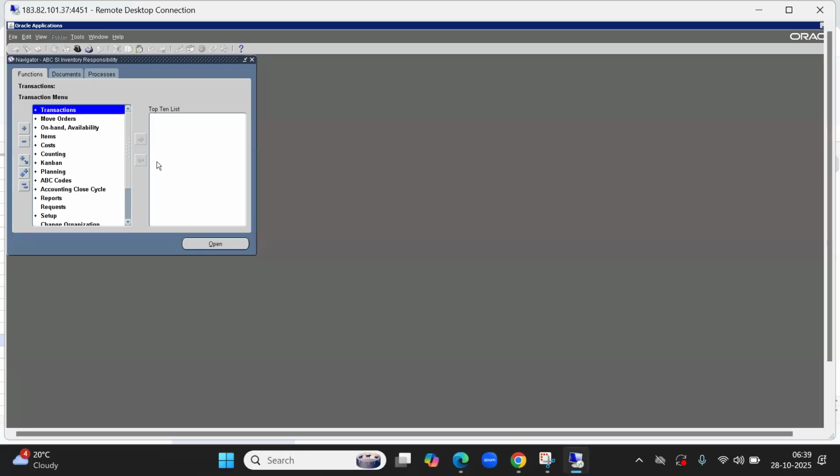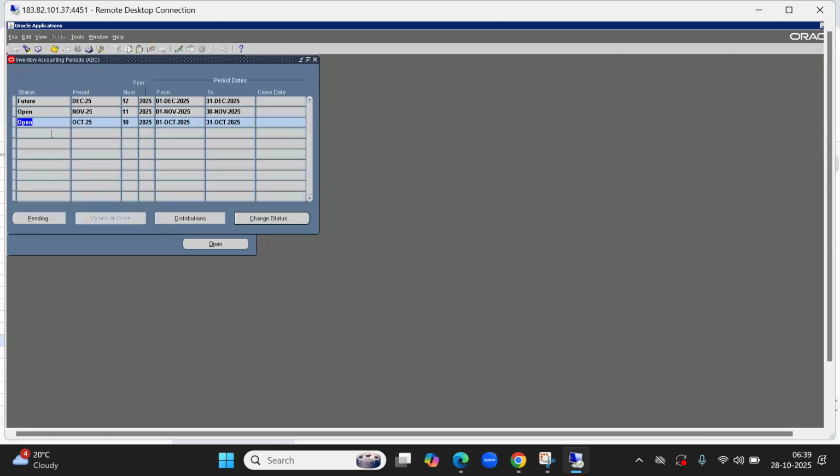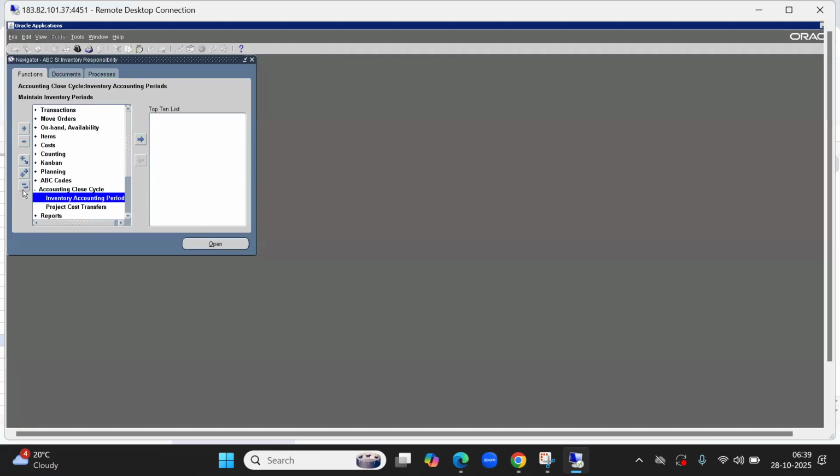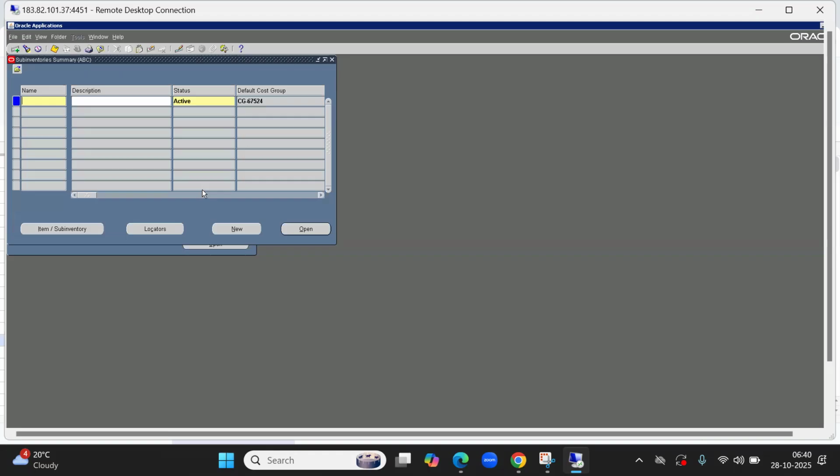So let's go and execute the transaction. We are in the Chennai organization, right? So we need to make sure the inventory periods are open. Okay, it is open. Since we just created this Chennai inventory organization, we also need to have one subinventory created. Setup, organization, subinventories. There is none, so let's go and create one.